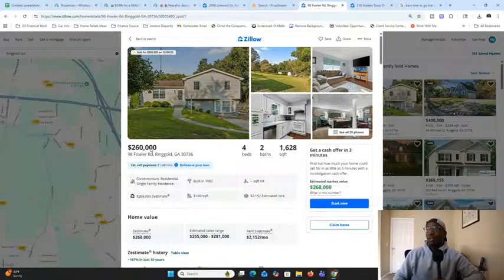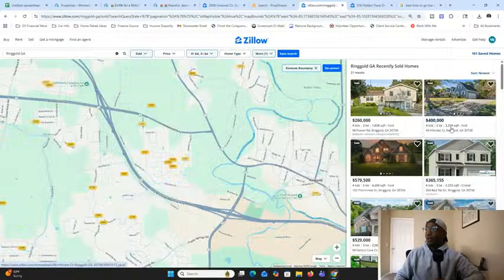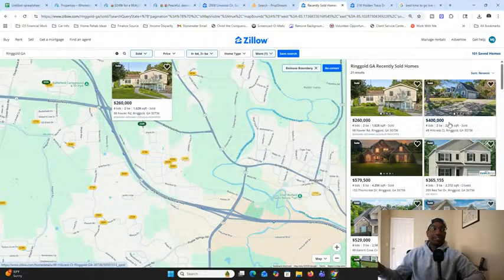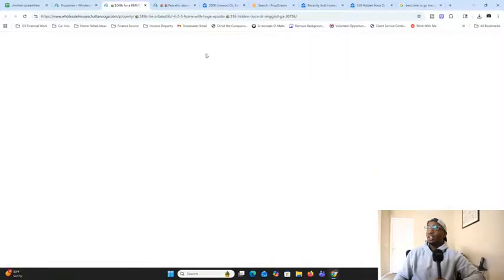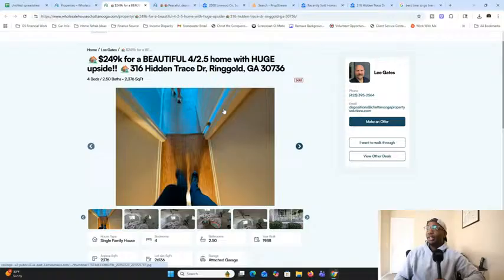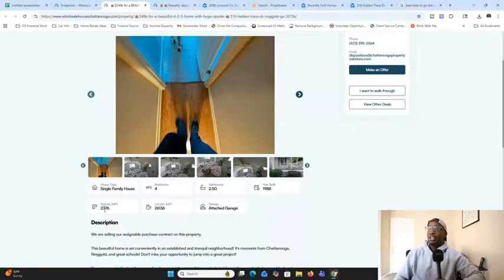Yeah, and that's why I only sold for 260, but you go to the next comp and it's 400,000, right? So this wouldn't be a viable comp. And then on top of that, this is 1,600 square feet. This is 2,200 square feet. And if we go back to our original listing right here, we see the square footage is 2,376, right? And it has a 2-car garage.